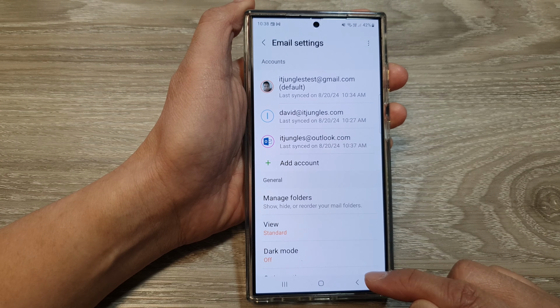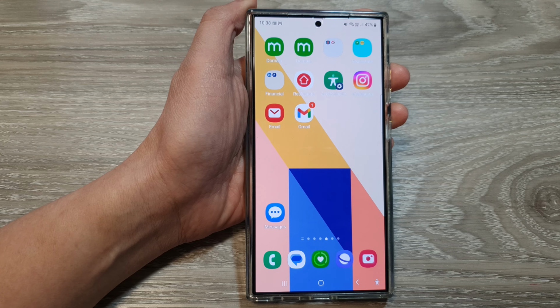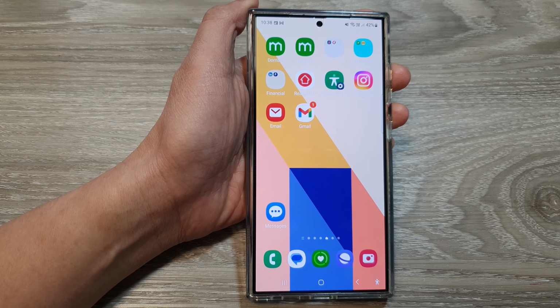And that's it. After, you can tap on the back key to go back to your inbox or tap on the home button to go back to the home screen.